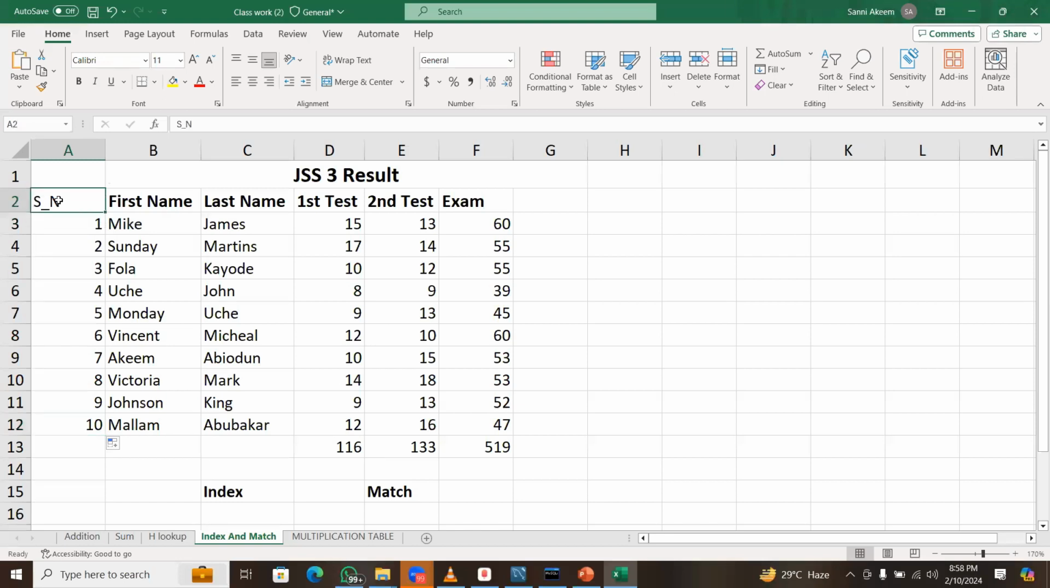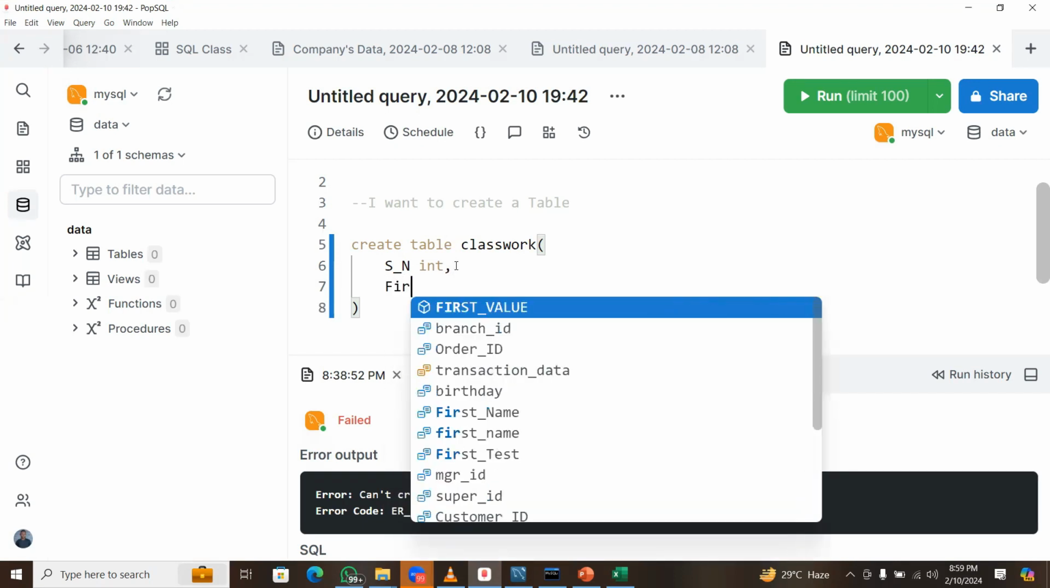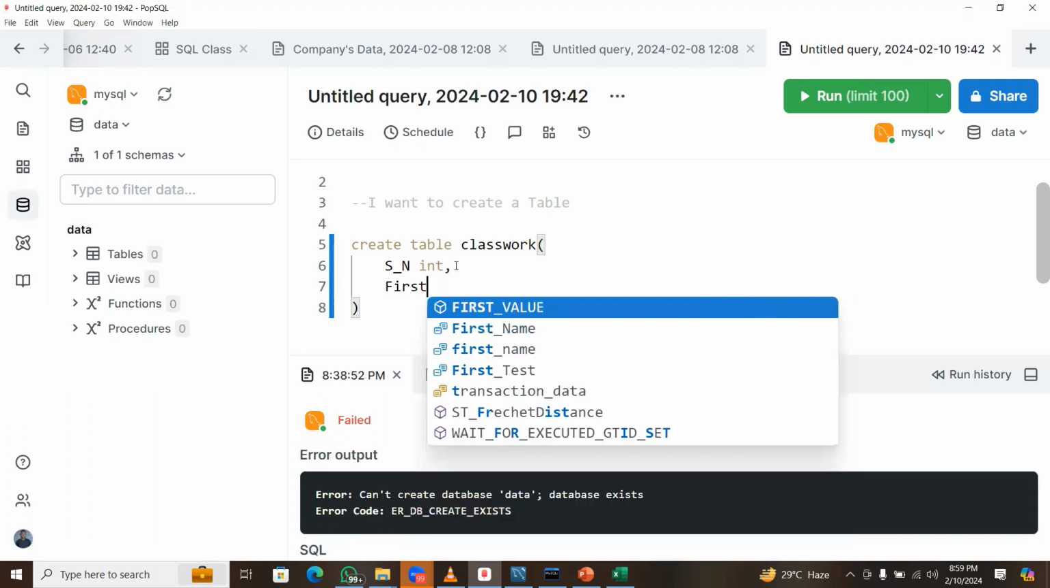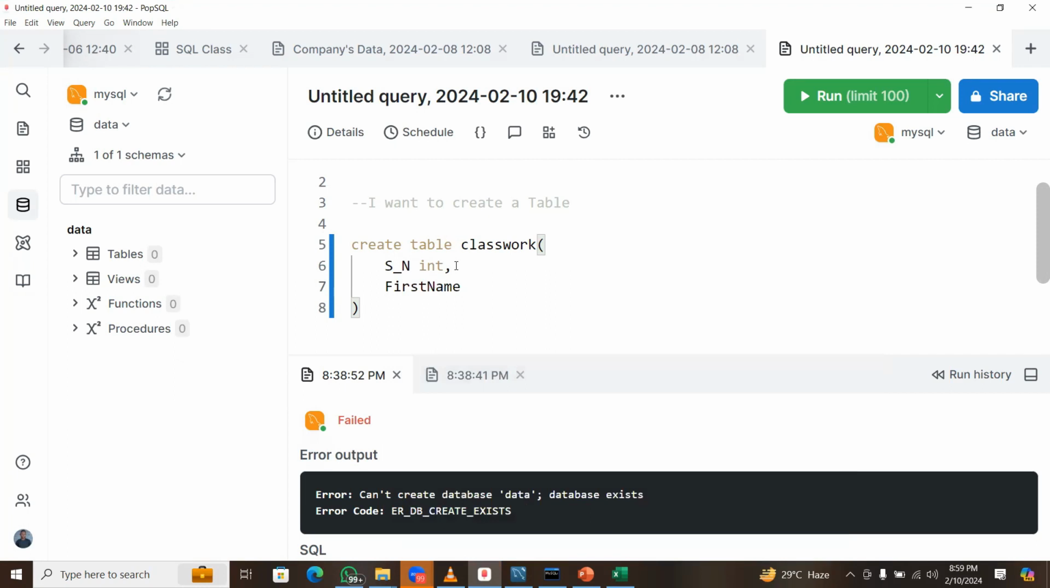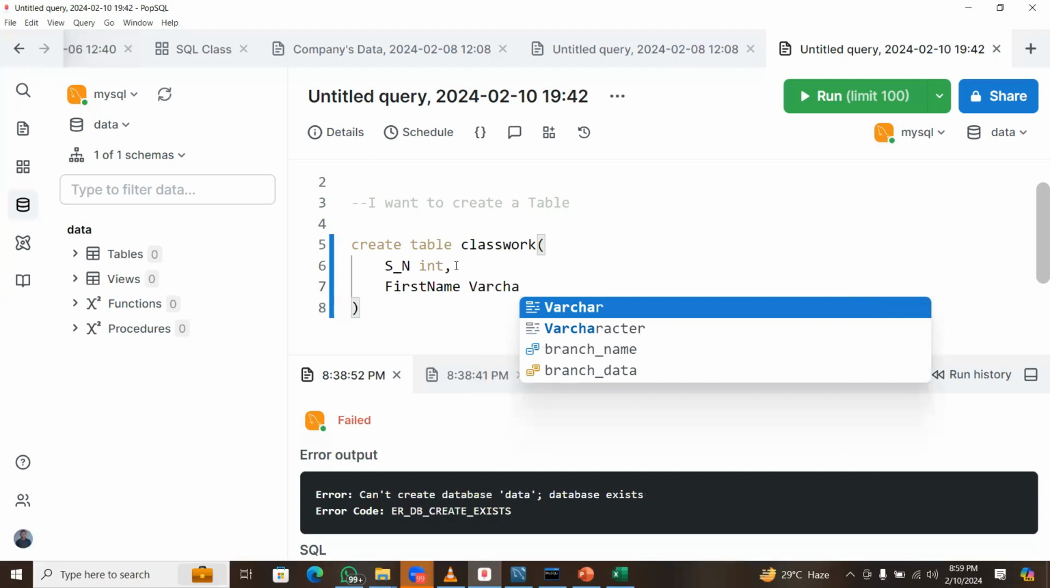After the serial number, I will have the first name that contains the text. So I'll come back to MySQL. So this will contain an integer. I'll just give comma right here to say that's the end of that column. So let's move to the next thing. The next one will be the first name. First name is a text, so it is called varchar, that is a variable character. So what's the length, like the highest that your first name can be?